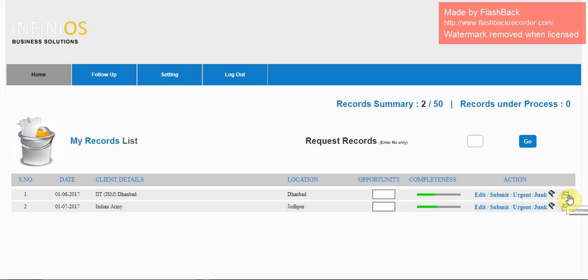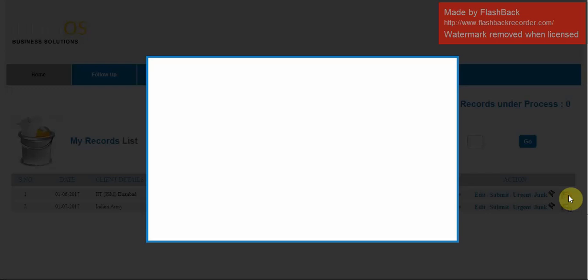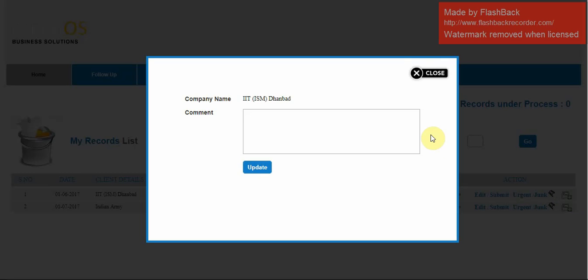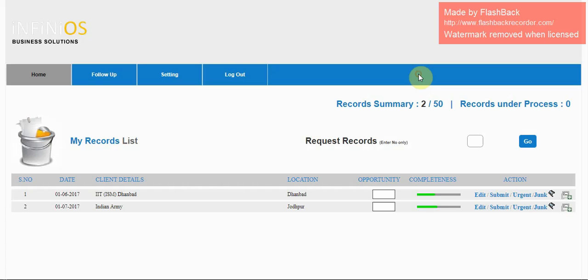If the user wants to share any additional comment related to that particular lead with his manager, click on the comment box, enter the comments, and he can update. This information will reach the manager for his action. Now we are done with user login.